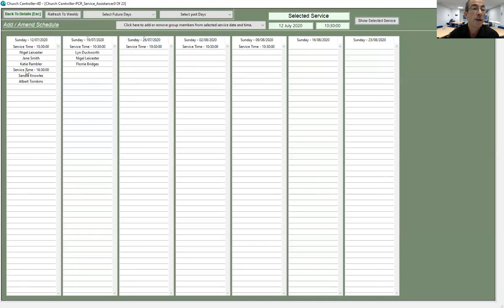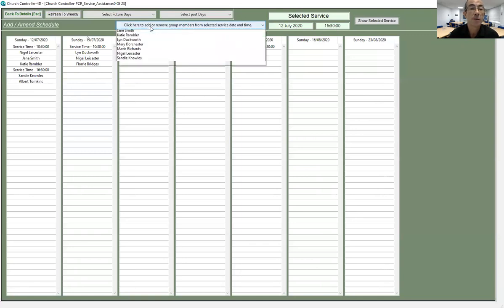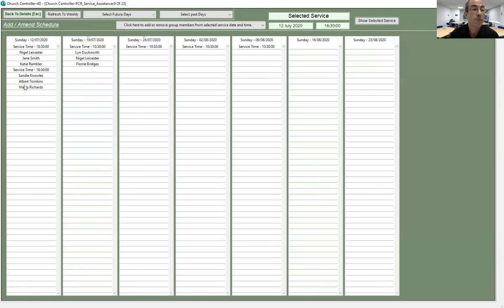But if I wanted to add somebody in for the 16:30 service, I just need to click on there, and you can see now that the time has changed to the 16:30. So if I was to add somebody else in for there, she will go on to that time. So I can then carry on adding people into the various services.